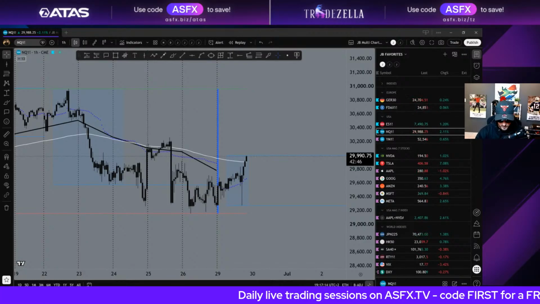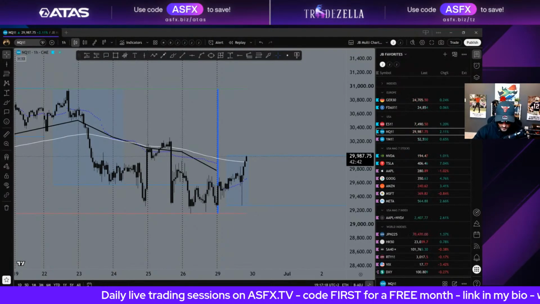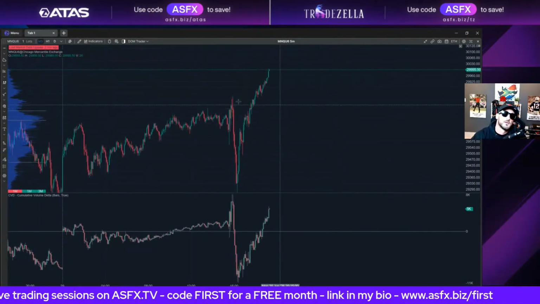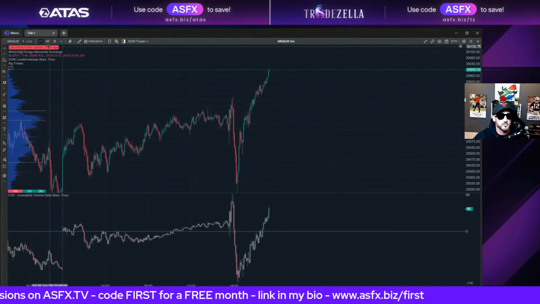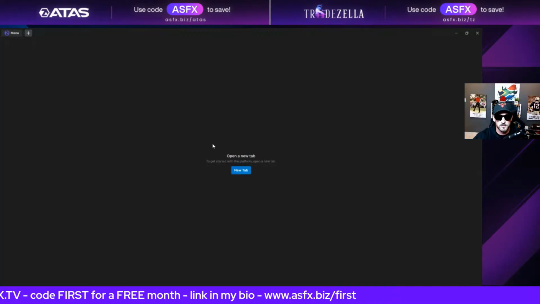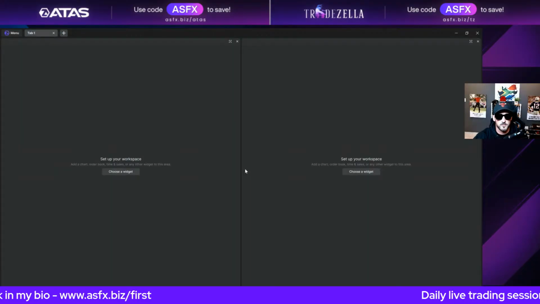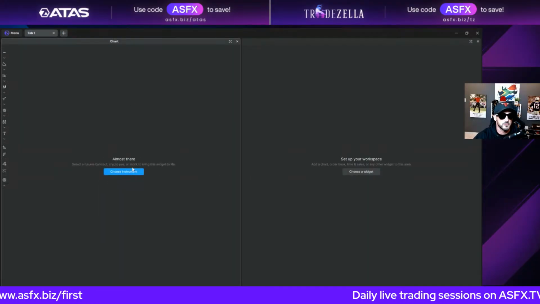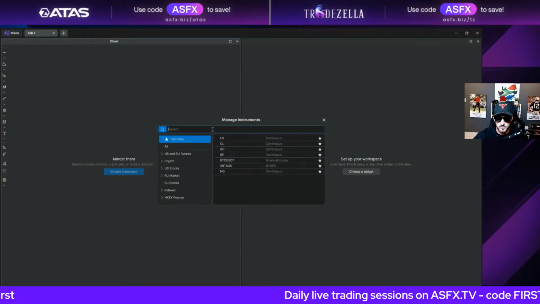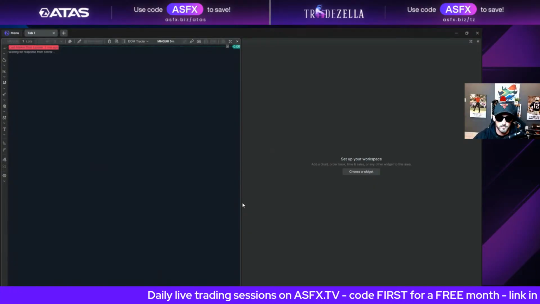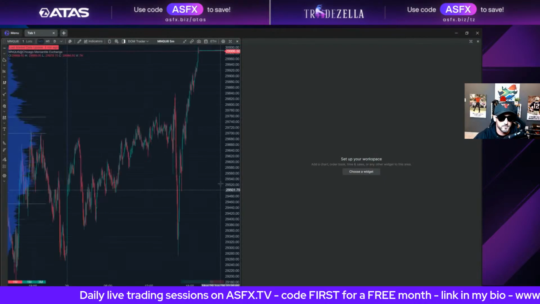Okay, how to put cross volume trader. Do you know how to put cross trade on? Be interesting to actually have a look over there. Update 2 minutes ago. So let's go like this. Let's go new. Okay, choose a widget, chart. Let's go chart, choose instrument. NQ. It should be on there. There you go.